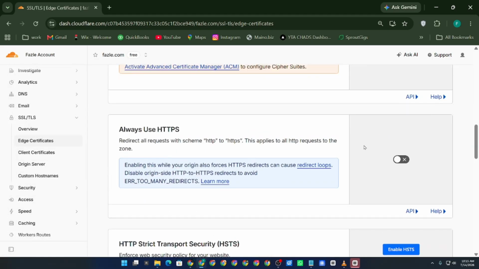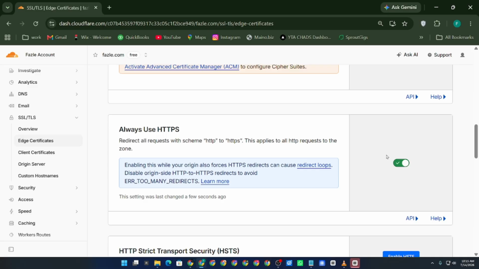If your website doesn't load properly after enabling SSL, review your SSL mode and ensure your hosting server is configured correctly. An incorrect SSL mode can cause connection errors. Once everything is working, your website will use an encrypted connection, helping protect your visitors and improving overall website security. And that's how you enable SSL in Cloudflare.